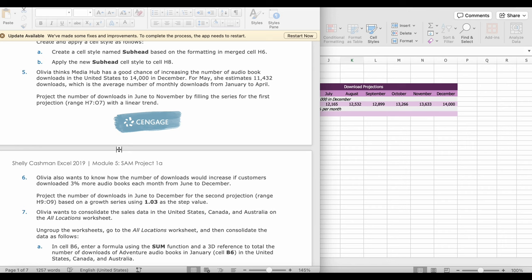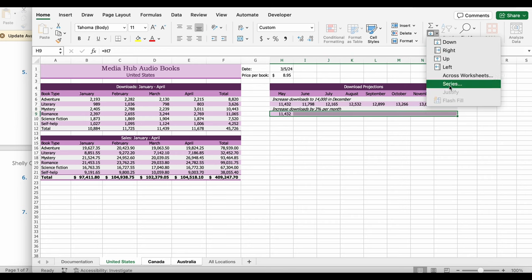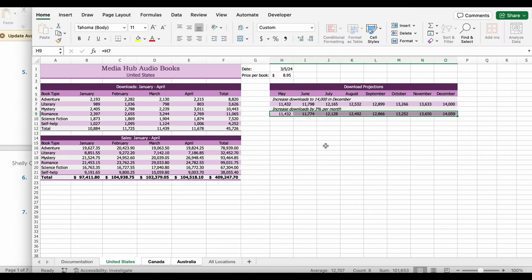6. Olivia also wants to know how the number of downloads would increase if customers downloaded 3% more audiobooks each month from June to December. Project the number of downloads in June to December for the second projection, range H9 to O9, based on the growth of a series using the 1.03 step value. So we're going to select H9. Now we're gonna go back to the fill button, click the down arrow, and click series, and the step value is 1.03, and we're gonna click growth and click OK. So now it'll look like that.